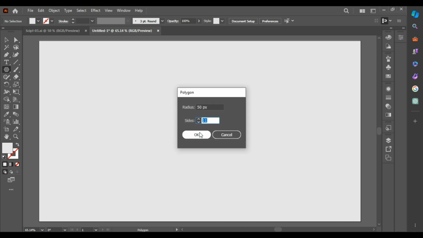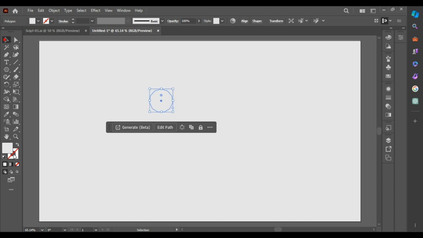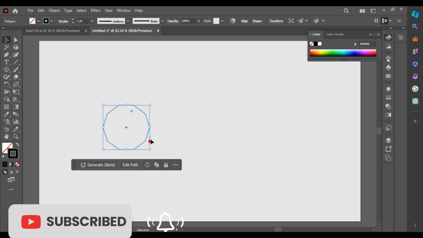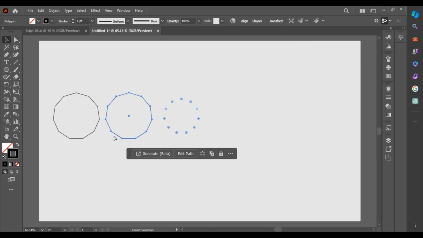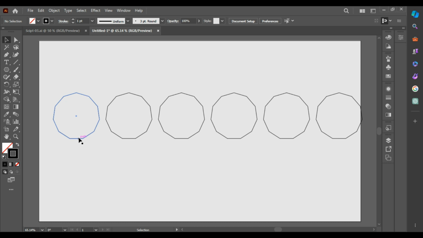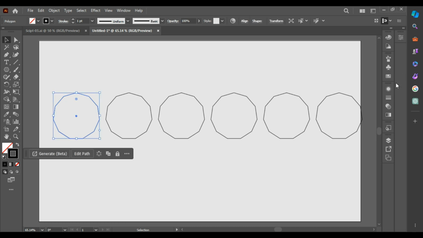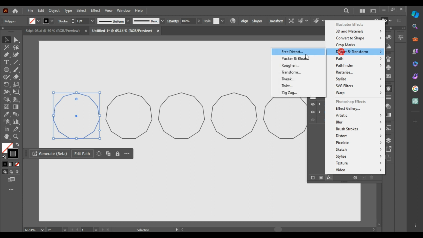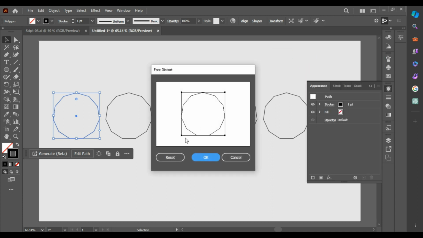First, let's draw a polygon with 11 sides using the Polygon tool. Then resize this shape and make multiple copies. Now select the polygon shape, go to Appearance, then FX, then Distort and Transform, and choose Free Distort. This effect is used to change corners and shapes freely.